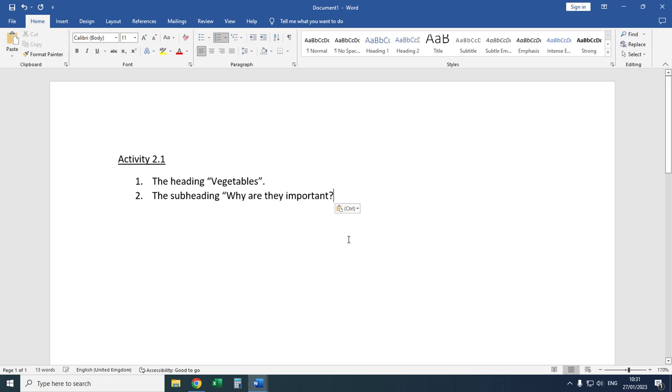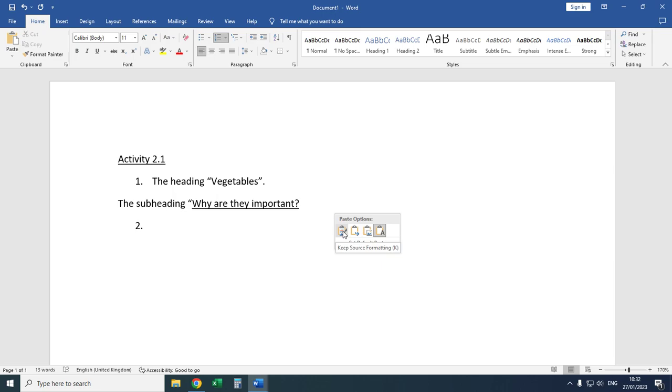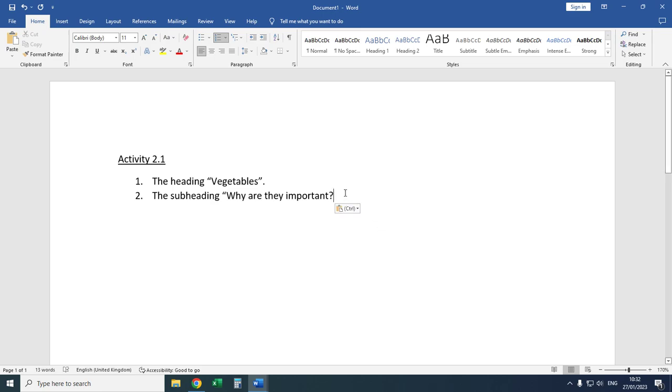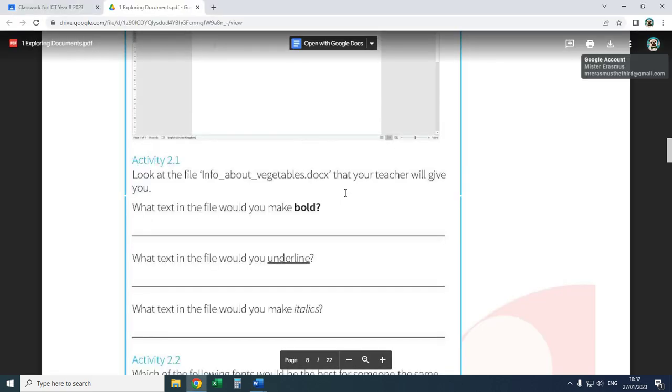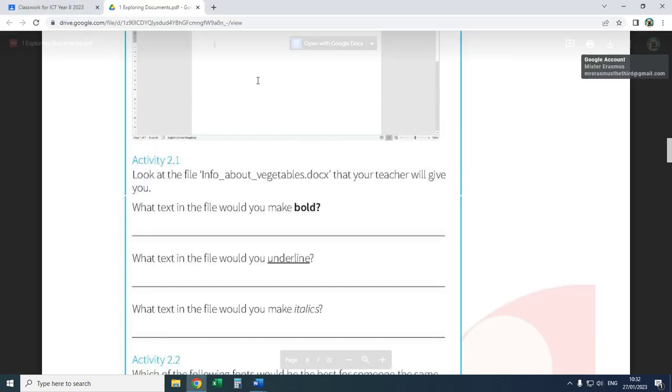I'm just going to say just keep my text. So when you paste, you have an option to keep the source formatting, so as a subheading. You can merge it into the format that we have here, or you can paste it in as a picture, or you can just keep the text. So I usually, when I just copy text, I just like to copy and paste it as a text. So the subheading, why are they important? And next, what text in the file would you make italics?